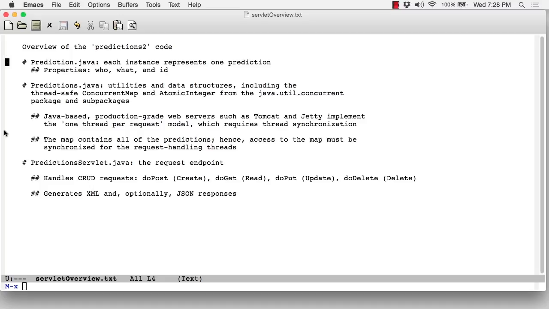I'm going to jump over the middle one for now and jump down to predictions servlet.java. This is the servlet that implements the CRUD operations by defining doPost, create, doGet, read, doPut, update, and doDelete, which is delete. As noted, this version of the prediction service can return XML, that's the default, or JSON upon request.